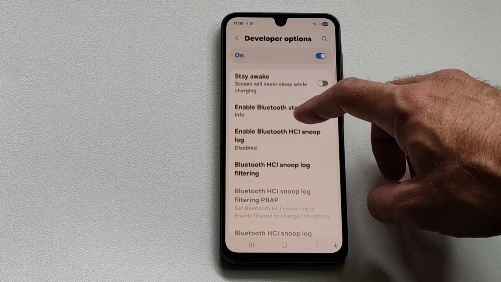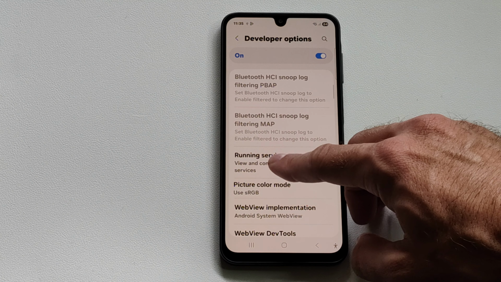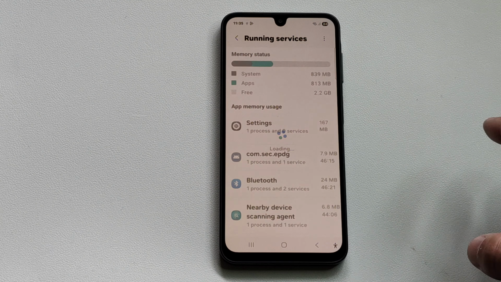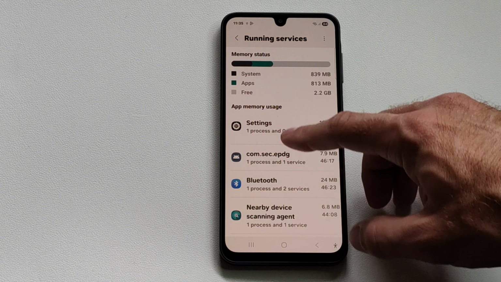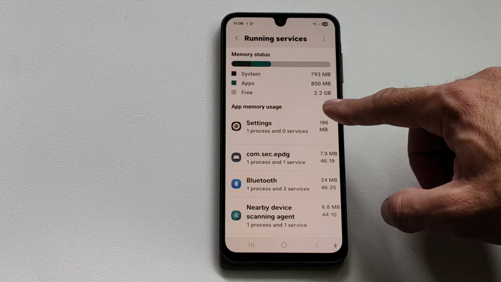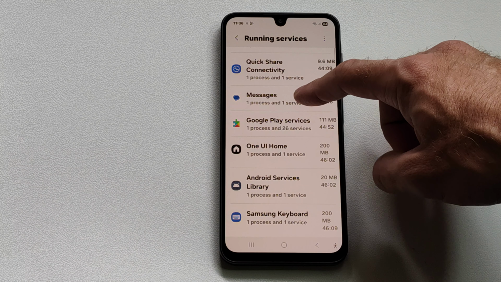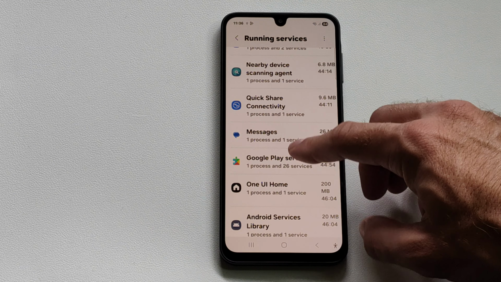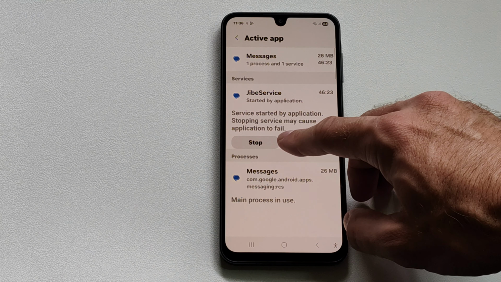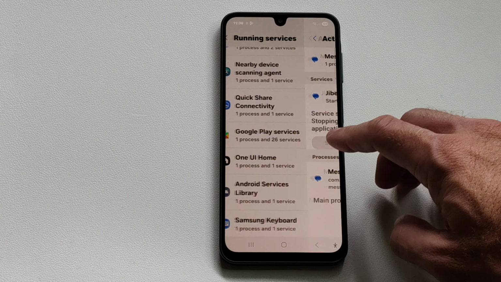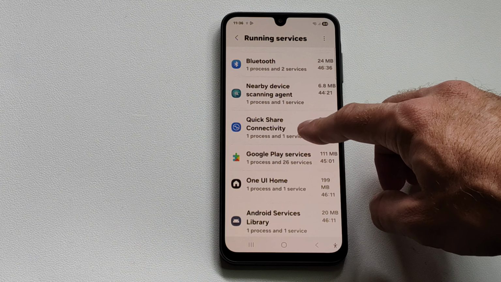Then we can go down, and we should be able to see the option for running services, and you can see all the background apps running now. So you can see how much memory is being used by which apps under here, and you can try closing down that process too under here, so you can go to stop. And you can just force stop it too, and it should stop it from running now.